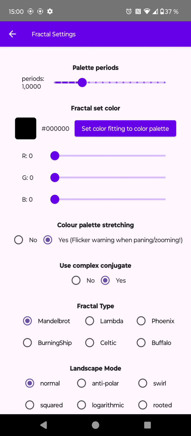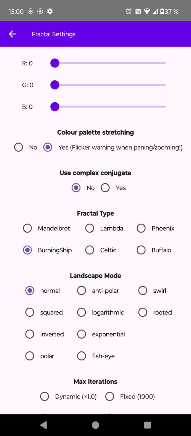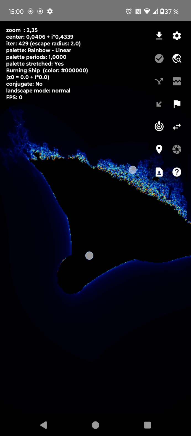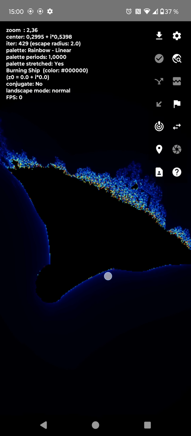Let's now have a look at the next rendering option, which is the fractal type. Let us set this to burning ship for demonstration, and let us also revert back to not using complex conjugate. When we back out now, we can see our burning ship fractal, which is also a quite popular fractal. Let's zoom in a bit to see the nice structures of the burning ship.